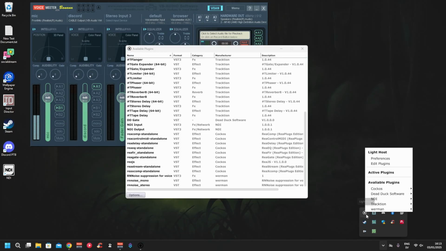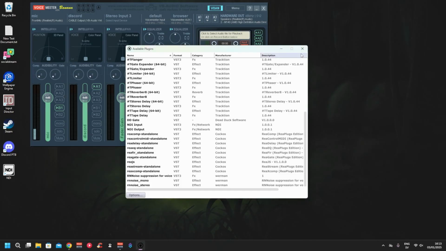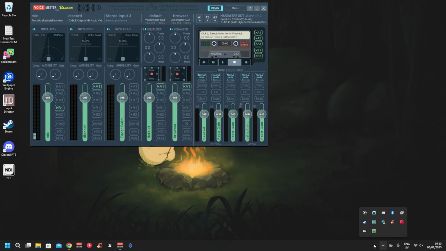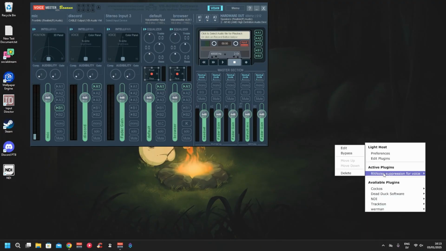And then you would go down to Light Host again while this window is open. You go to VMAN, or what it says there, Vernon or something. And then RNnoise suppression for voice. Click on it. And then you can close that one. It's a little bit buggy.